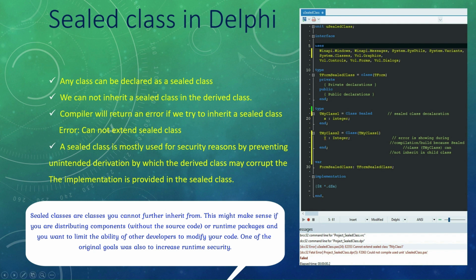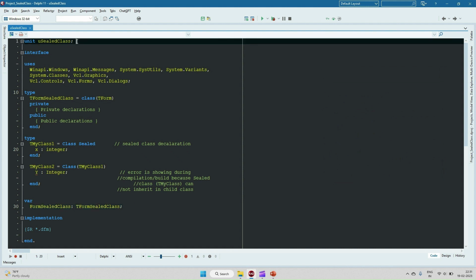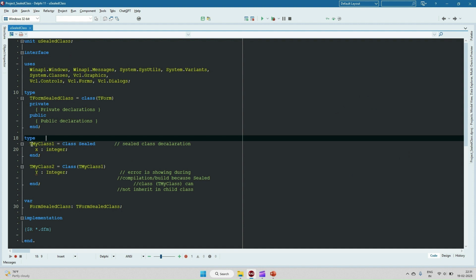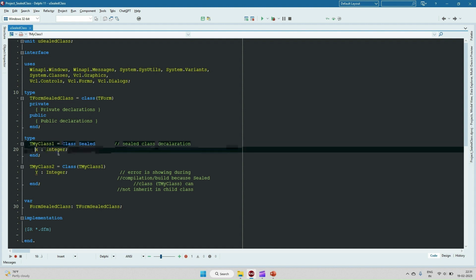So let's take one example and see how the compiler behaves. Here I have created a class, TMyClass1, and I have just written sealed right after the class. Then this class becomes the sealed class. So this is the way we need to declare a sealed class. I've taken one variable, and after that I am declaring another class, TMyClass2, inheriting the sealed class TMyClass1, and declaring one variable.